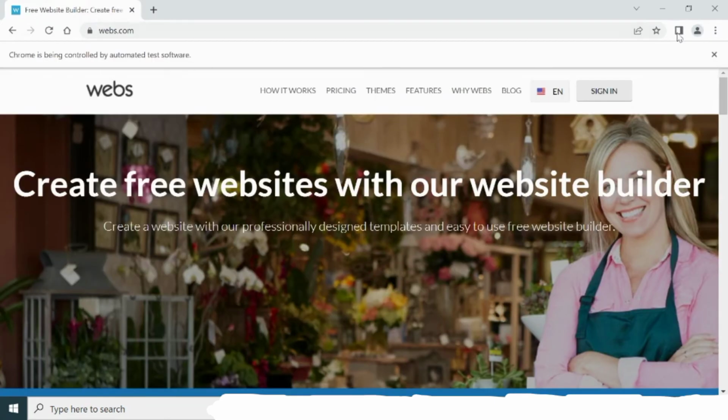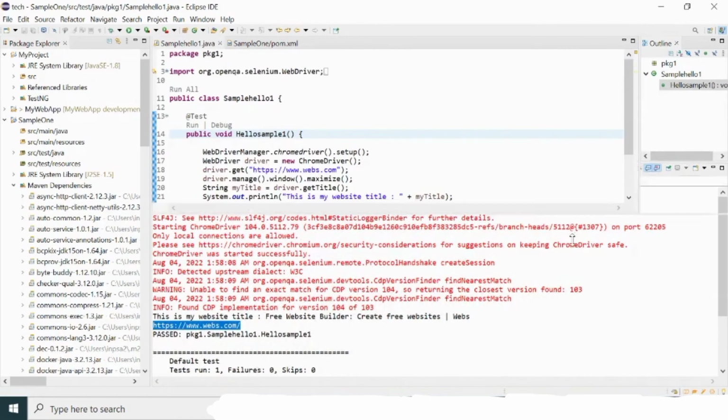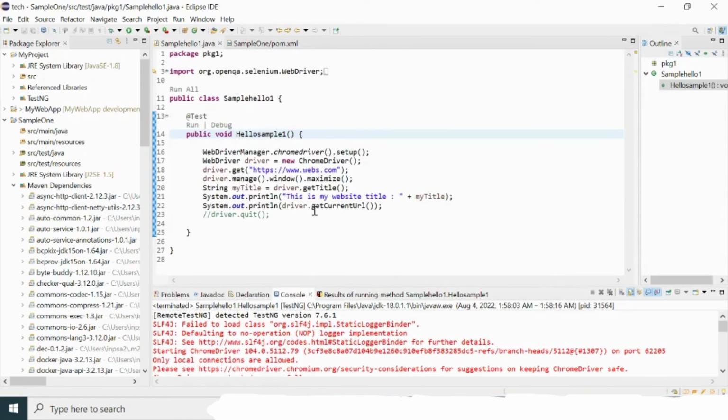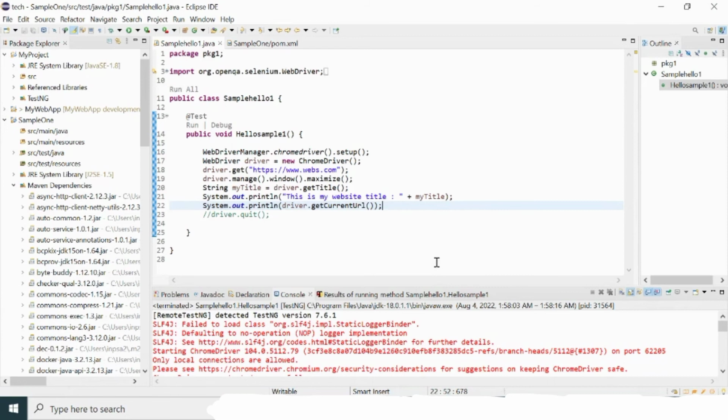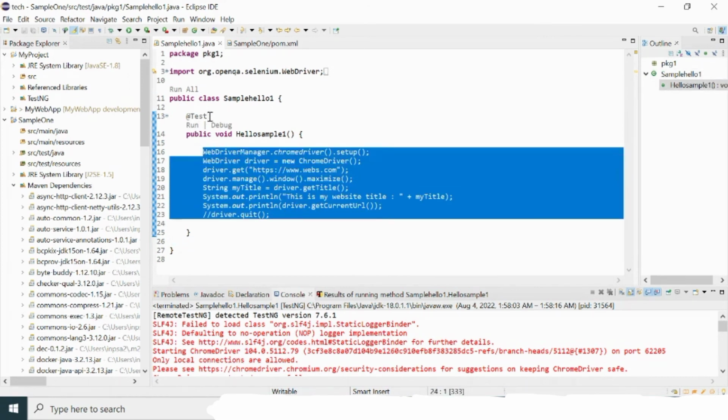So this is the URL, right? How is this getting printed? Because we have used another method, that is getCurrentUrl. So this is the difference between getTitle and getCurrentUrl. The getCurrentUrl method is going to give you the URL of the website that is being launched, and getTitle is going to give the title of this particular website. Okay, so that's all about understanding getTitle. We have seen how to implement getTitle in our Selenium WebDriver. All these things have been given in the same test block.